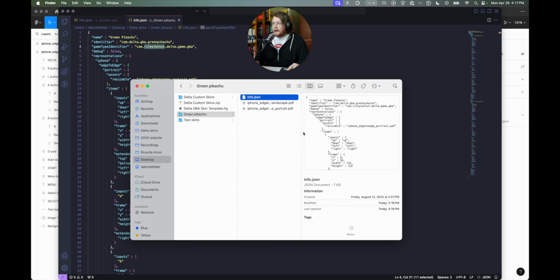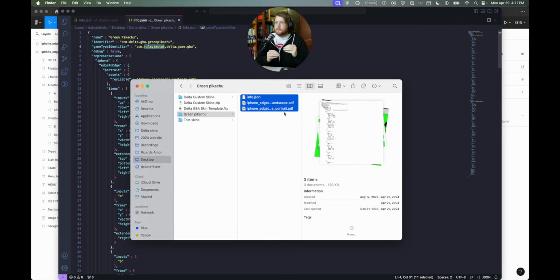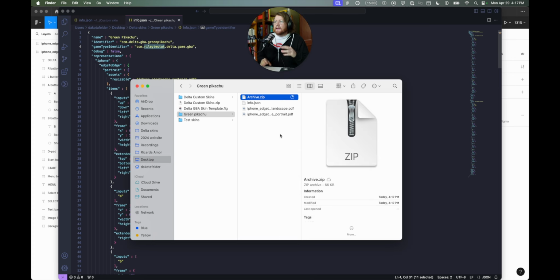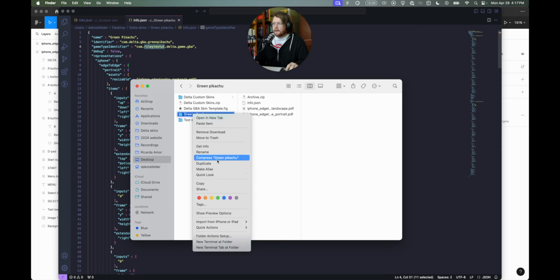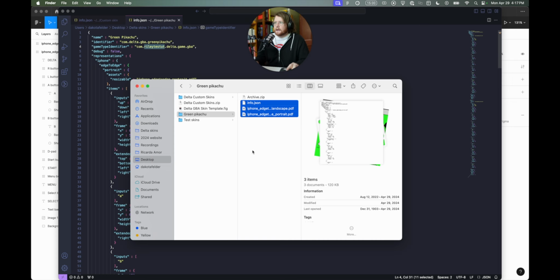And now what you'll want to do is take all of these files and compress them, right? So right click, compress, and this will compress it down into this zip. If you're on Windows, it'll be a little bit different, but it's the same idea. One thing to note is you don't want to compress the top layer. If you do that, it'll behave weird. So make sure you select all of your files and then compress it that way.